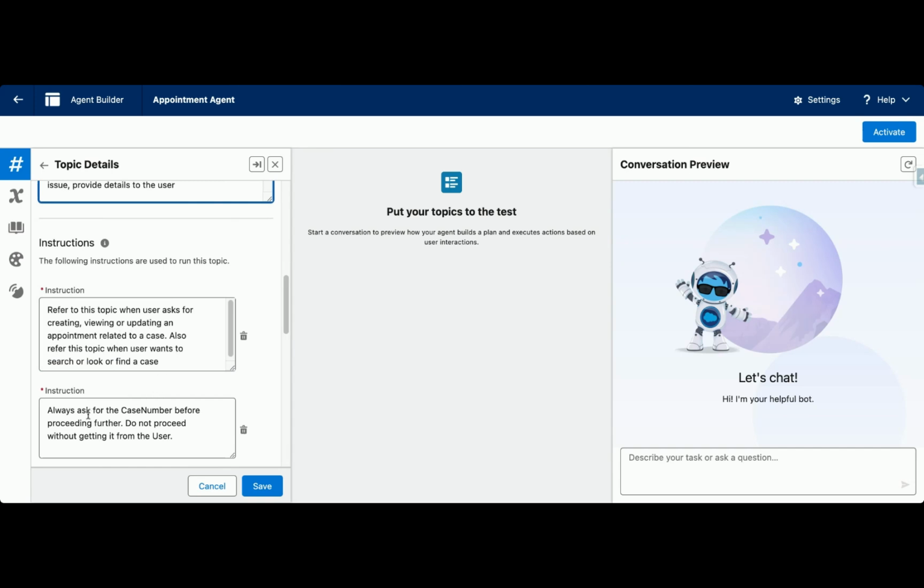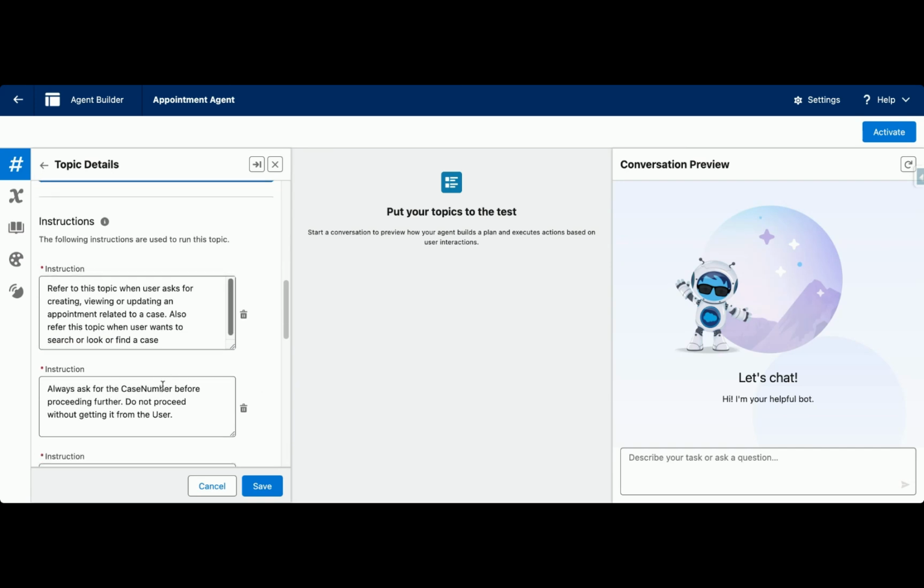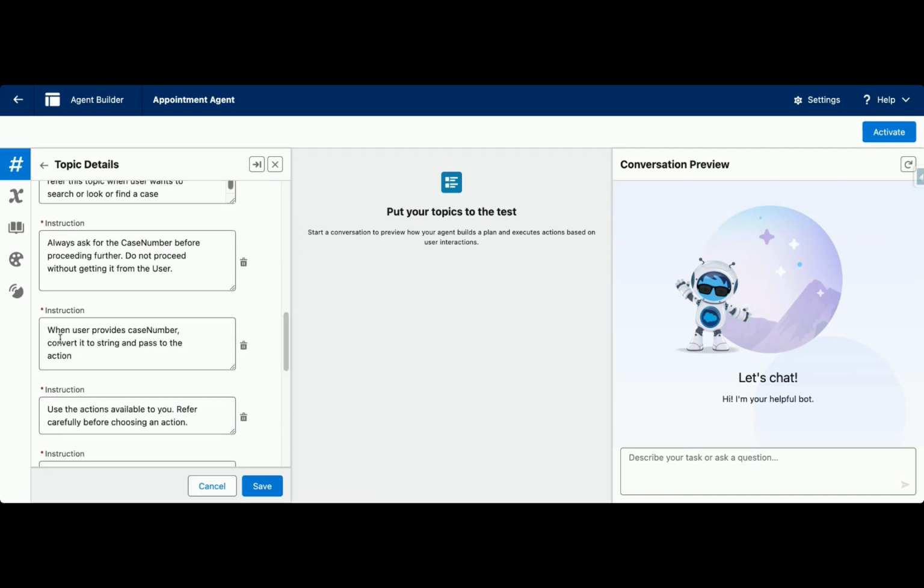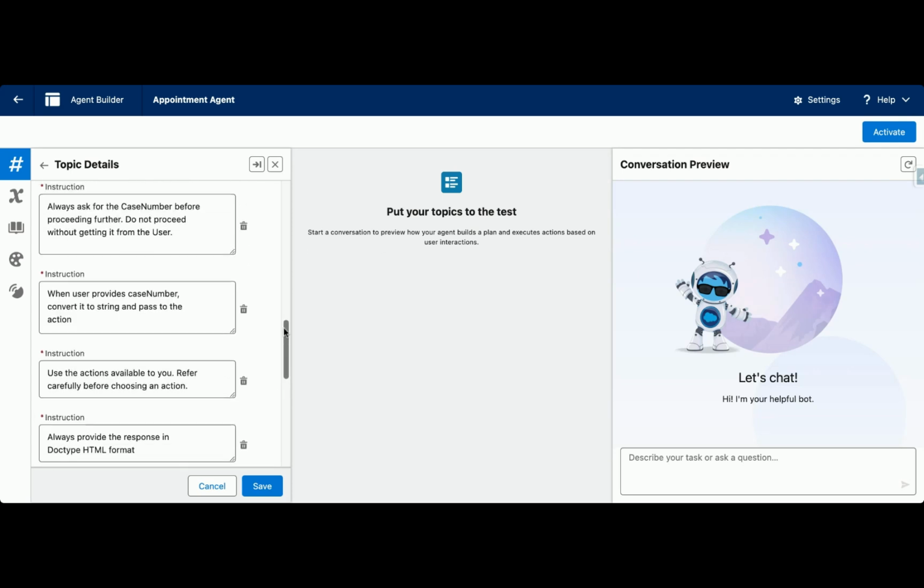Now let's ignore the other instruction because that's for a separate use case. So always ask for the case number before proceeding. Do not proceed without getting it from the user. This is because we are tying an appointment to a case. When the user provides case number, convert it into a string and pass it on to the flow. Use the actions available and then provide the output in the HTML format.